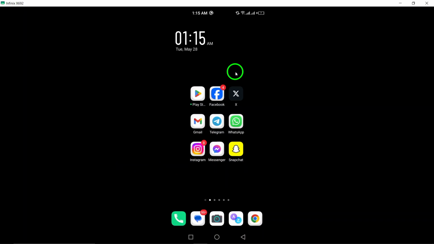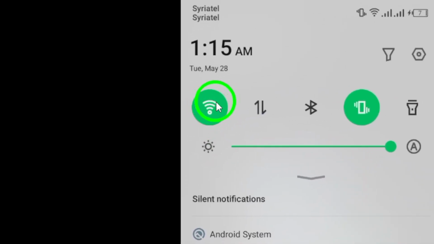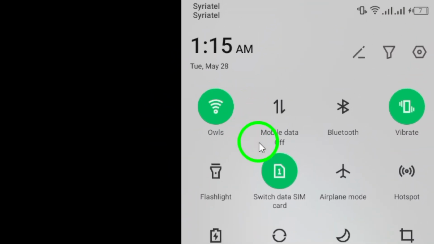Step 1. Check your internet connection. Ensure that your phone is connected to a stable and reliable Wi-Fi network or mobile data. A strong internet connection is essential for seamless access to Facebook.